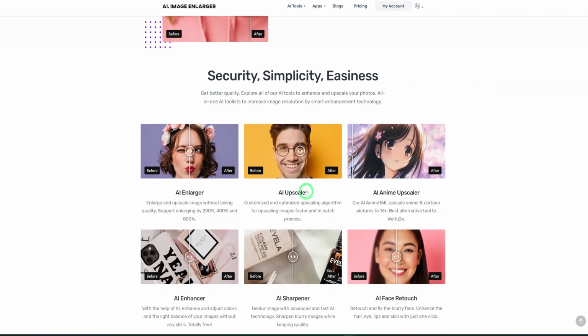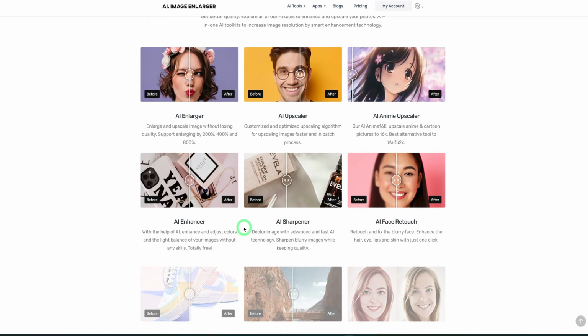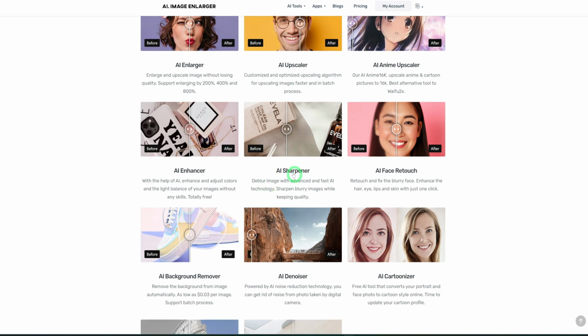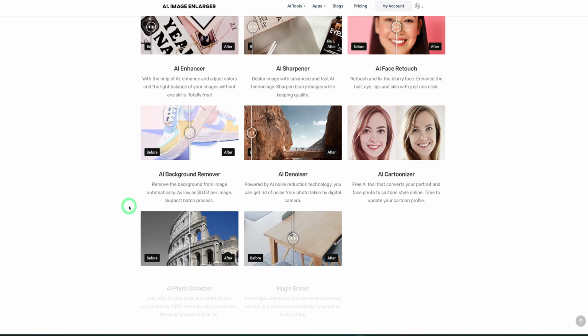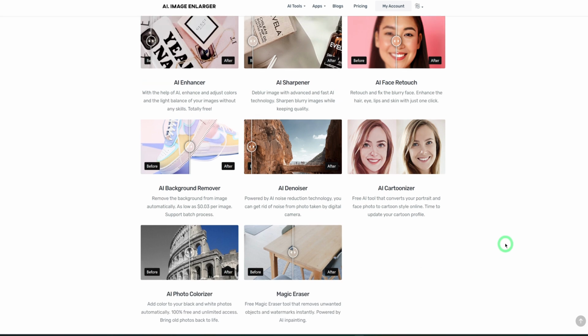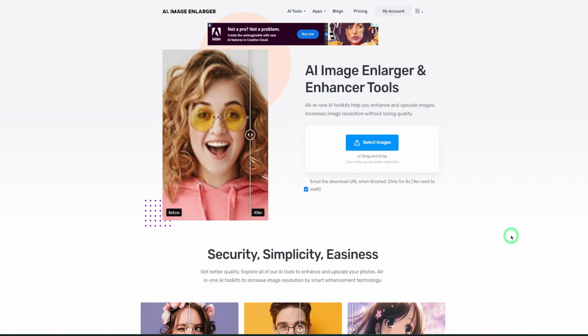Apart from being an enlarger, you could also upscale, you could enhance, use it to sharpen. So this is before and this is after. This is before, this is after. You could use it to remove background, denoise, and do a couple of things. So let's just quickly do that of the enlarging of the upscaling. Let me pull up a picture that I created using Midjourney.